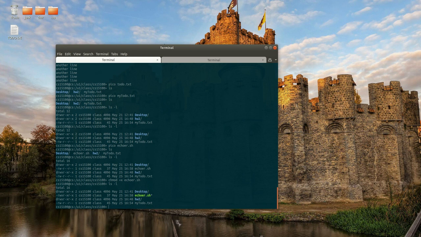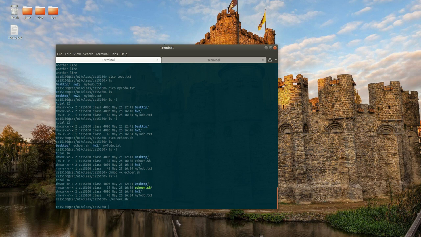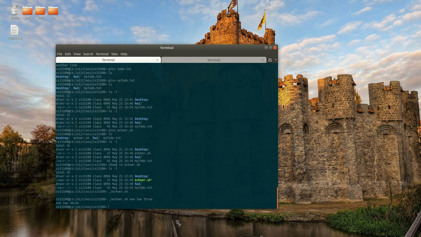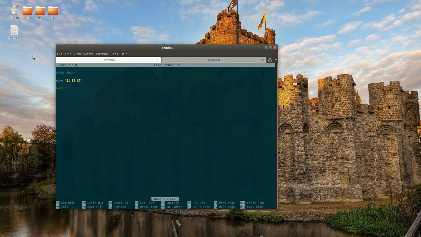Okay, so to execute the file, type echoer. So this script did execute correctly. The script is designed to echo out the first three arguments you supply it. So if I type 1, 2, 3, it'll print 1, 2, 3. If I go back into this file, this is the first argument you supply, that's the second, and that's the third.